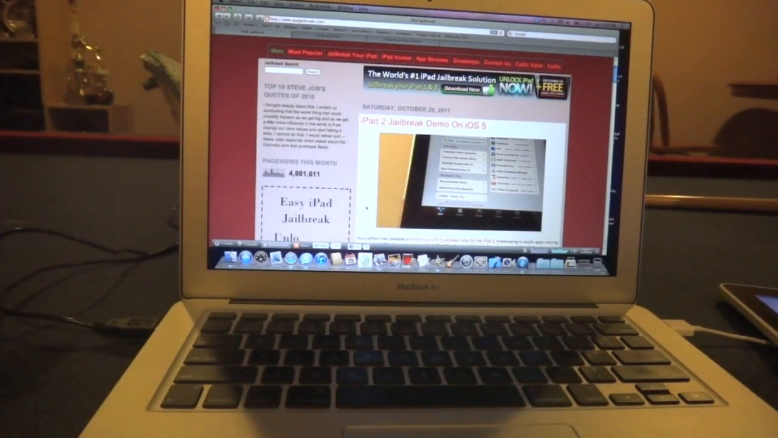But a lot of people want to get up to iOS 5 and get some of the enhanced features that Apple added, along with Notification Center and a few other things like Twitter integration. Well, I'm going to go through how to jailbreak your first generation iPad on iOS 5.